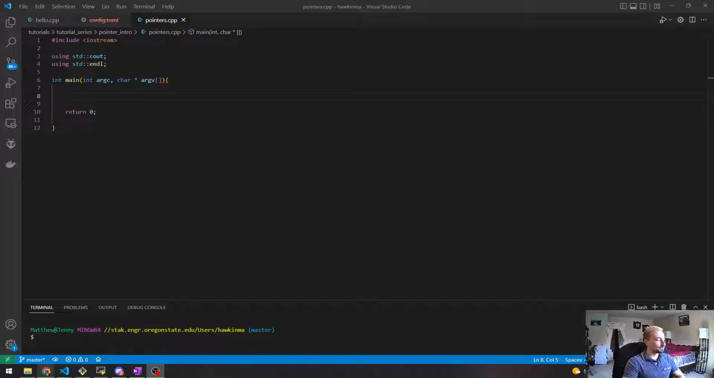So, in order to understand what pointers do, we need to understand what a pointer is. A pointer, in its simplest form, is just a data type that we create to store an address. A pointer is just an address.